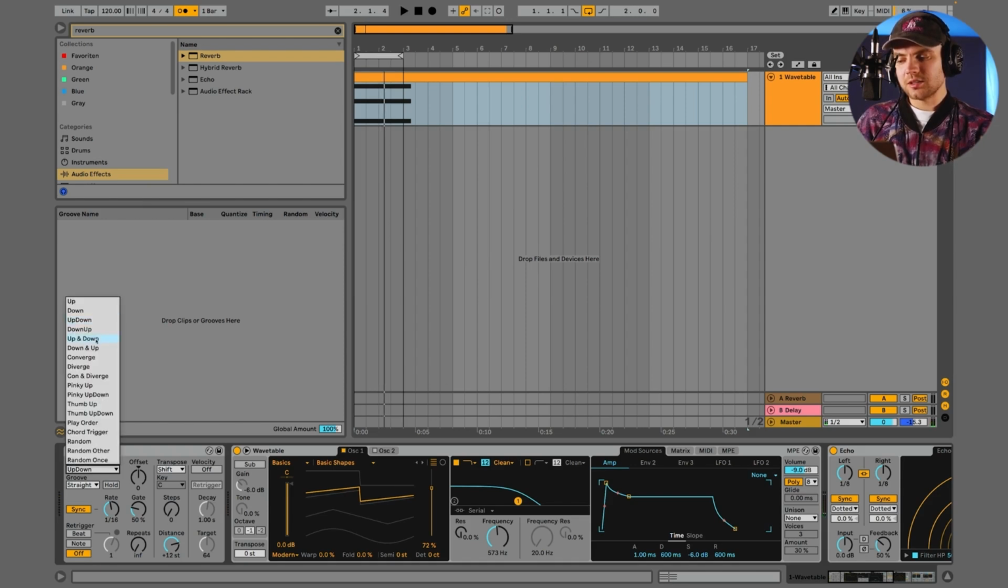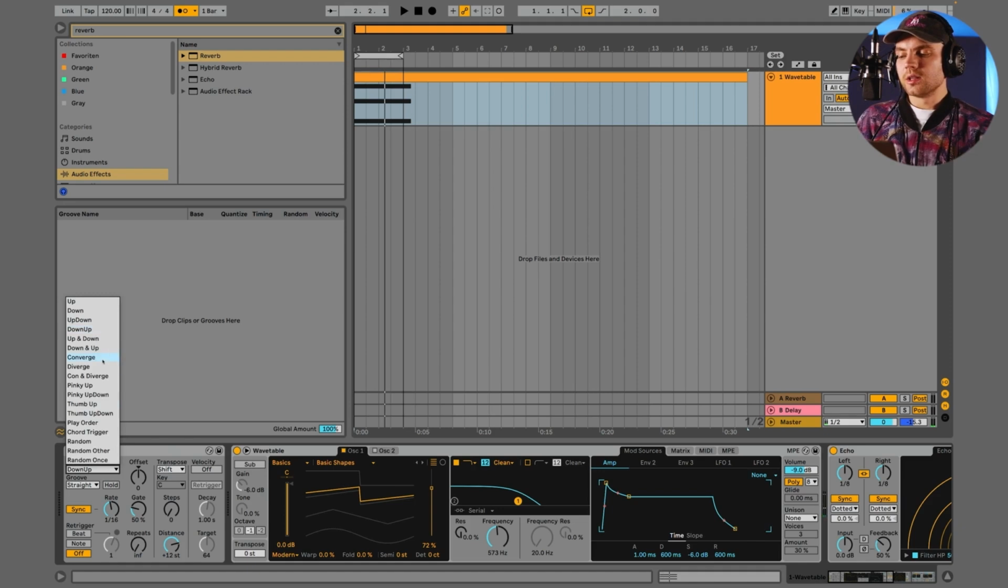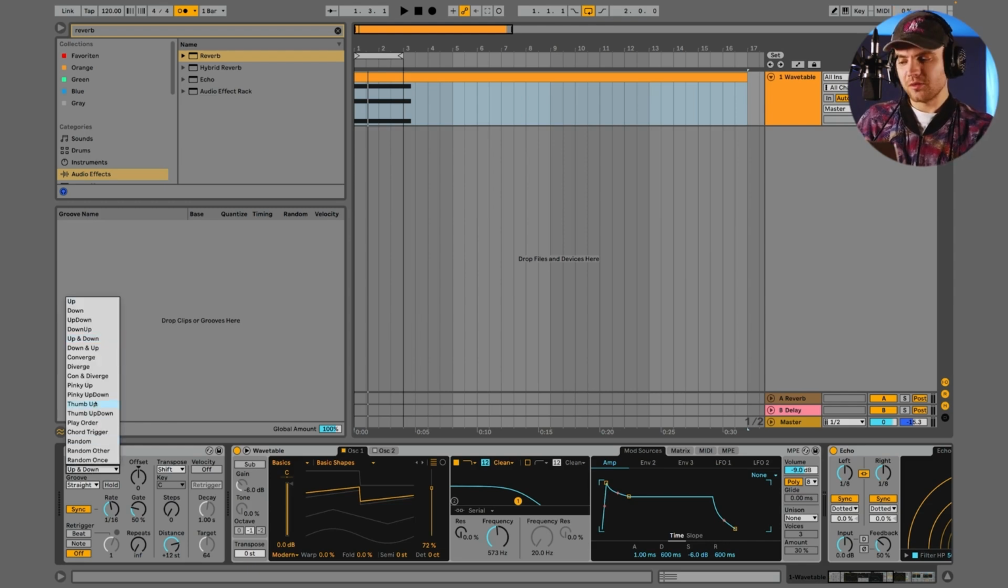So let's try down up. Now it's just inverting the whole thing. It's playing G, E, C, E, G. Then you have up and down. Up down was like C, E, G, E, C, and up and down was like C, E, G, G, E, C. So it was repeating the middle note. So same thing for down and up.